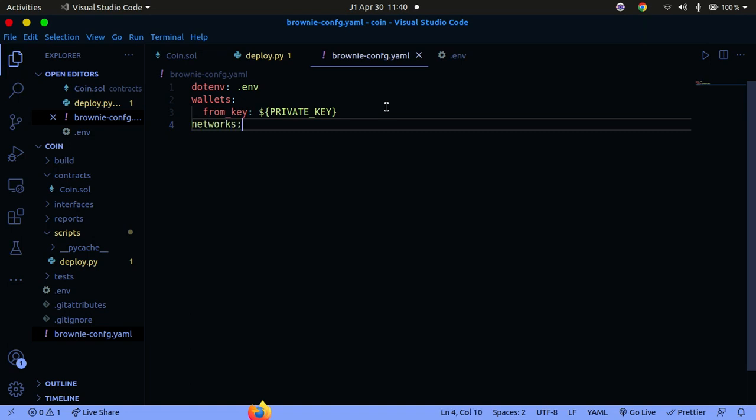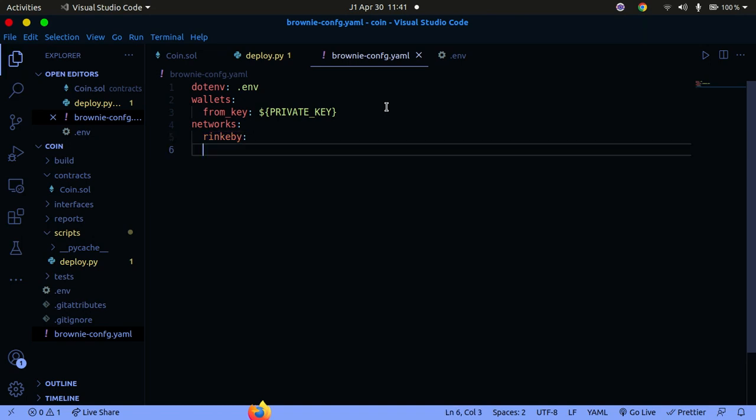So networks, and then inside of here I'm going to create a list of all the networks I want to use. The first network I want to use is going to be the Rinkeby network, and I can just go ahead and specify the Rinkeby network. We'll come back to that in just a second. I can also use the development network. So this should work. If it doesn't, we can come back and settle the issues right here.